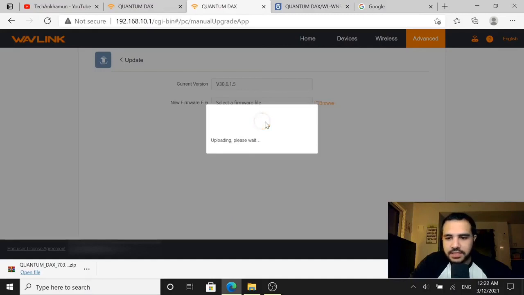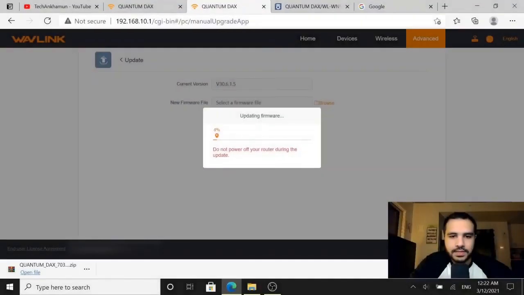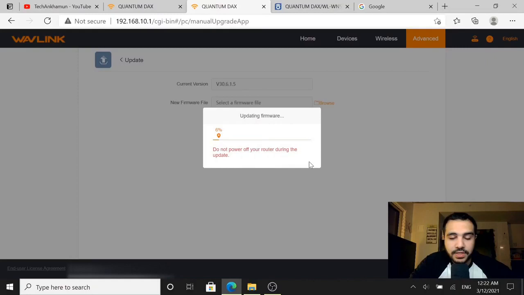It's probably going to take some time, so we're going to wait for it, and then it's going to be updated, and then we're going to go through every single one of these options we have here. Okay, so here it's updating, and it says do not power off your router. It's very, very important to make sure that you don't disconnect your router while this is happening.